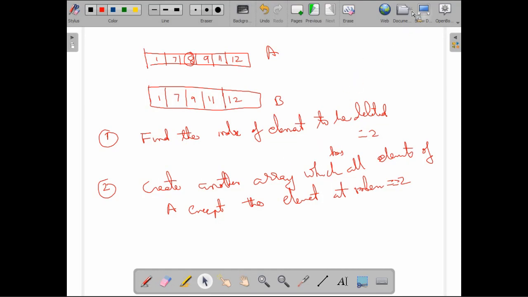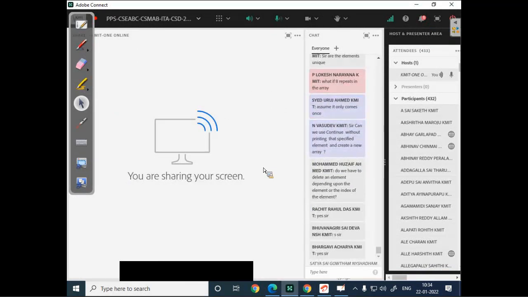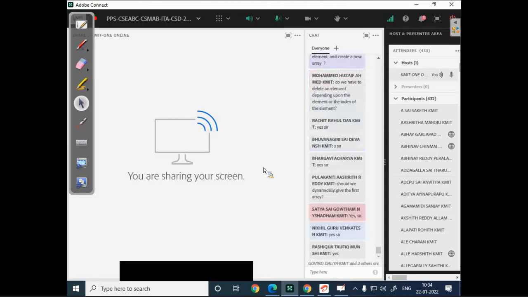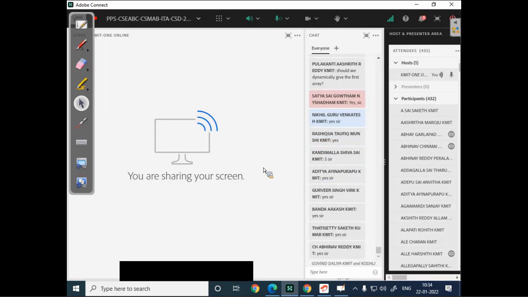Let's go to the chat. Are you clear what we want to do? Yeah. Now I'll give you which element has to be deleted. I mean, you take from the user which element has to be deleted and create another array which does not have that element. But while doing that, find out the index of the element. Don't just create another array without that element, but find the index of that element which needs to be deleted and then do it. Okay.